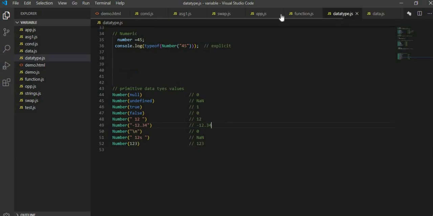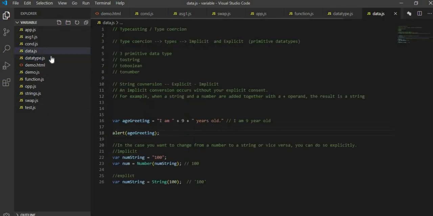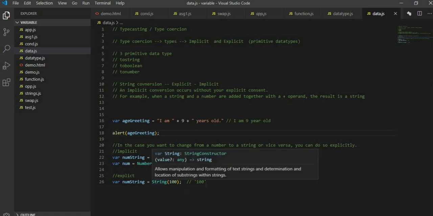So in explicit type conversion, for example, I have a string. I want to convert it back to number. So what I do is, I give Number, and it has been converted into a number. Now here I have a number, and I want to convert it to a string. So this was what implicit and explicit type conversions are. Let's look at their types.